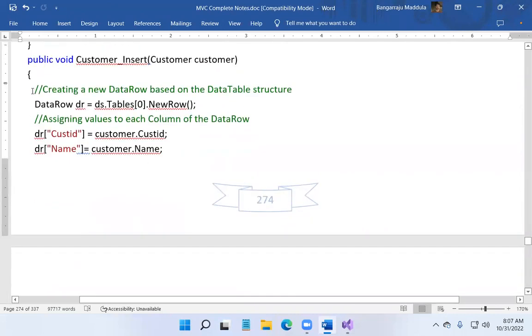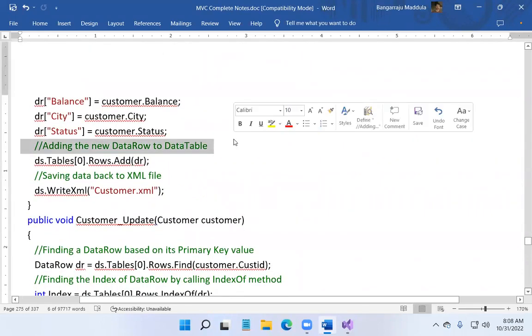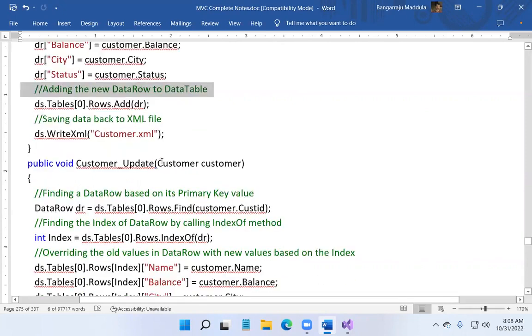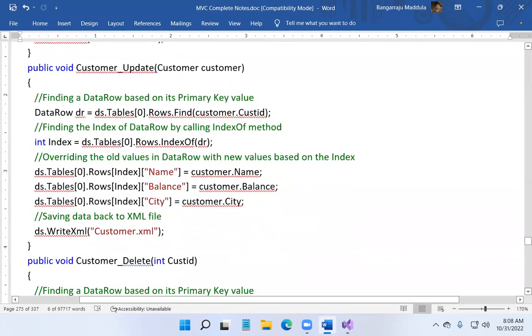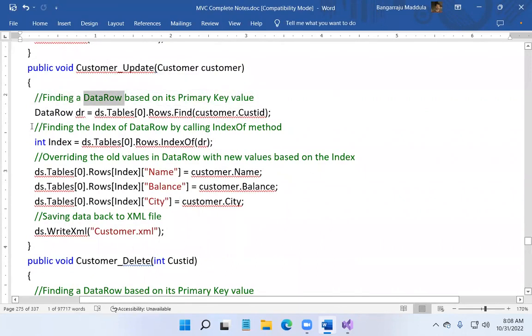You want to insert. First step, create a new row. Second step, assign values to each column of the row. Third step, add the row to the table. Fourth step, save the data back to XML. Next, update. What is the first thing? You're required to find the row based on the primary key. Next, you have to find the index of the row.